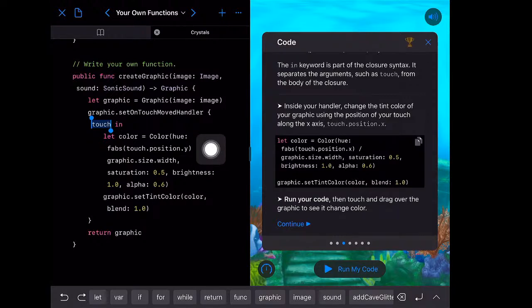Now, from looking at this, you have to guess that as my finger moves up and down, this onTouchMoved handler is getting called a lot. So all this code is getting run hundreds of times a second as I'm dragging my finger up and down. Because it's sending all these touch events in here, it's calculating the new color hue, and then it's setting the tint color of the graphic. So there's actually a lot of stuff going on under the hood.